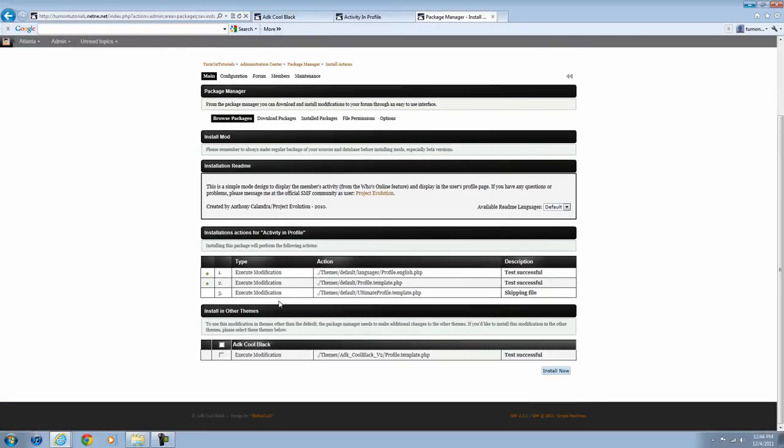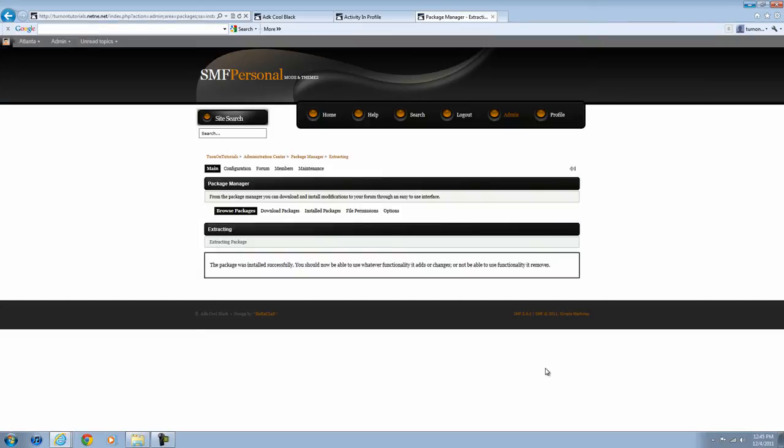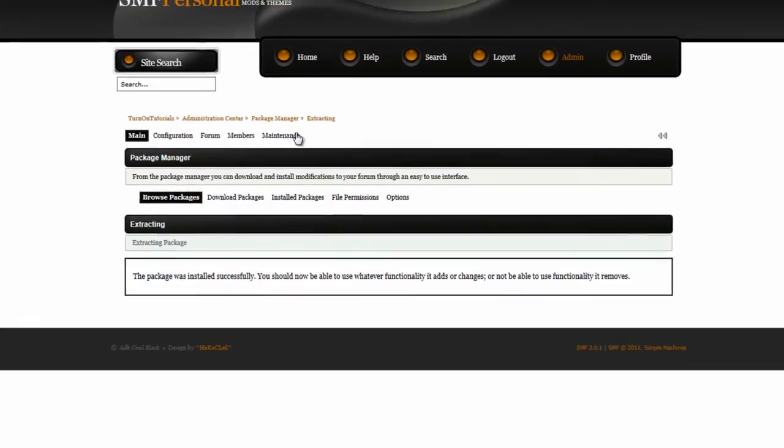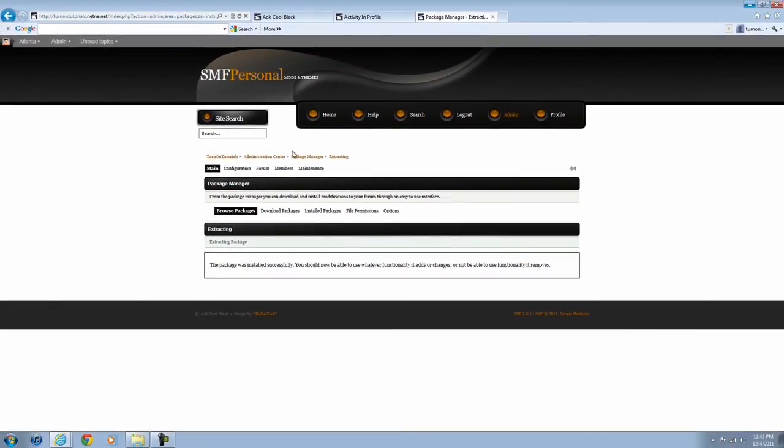All of this should come up. Sometimes there's errors, but usually it doesn't really matter. It's just skipping the file or something, and then you want to hit install now. The package was installed successfully. Okay, so now you want to go back to your admin.